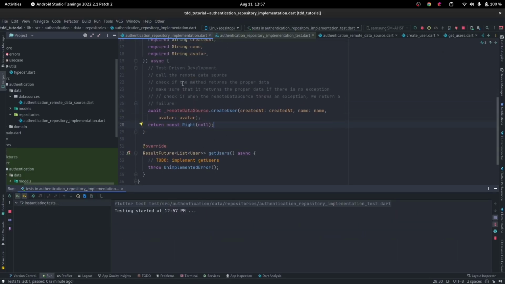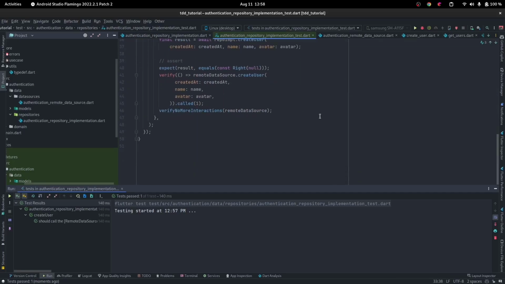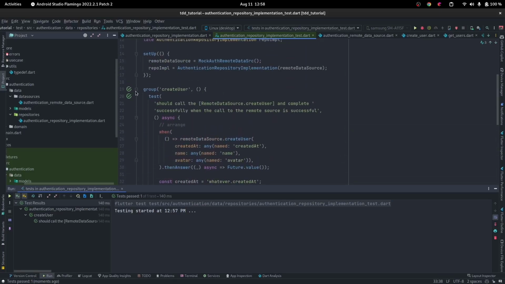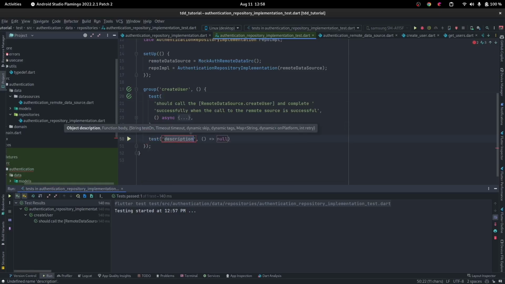Now, finally, remember we have a different test as well. So we've completed the test to make sure that it calls the remote data source. We've also completed the test to make sure that it returns the proper data, in this case a right null if there's no exception. Now, what if there's an exception? Let's go ahead and fake an exception. So inside of the same group, we create a different test. And this test should return a server failure.